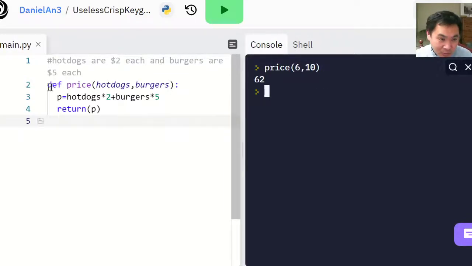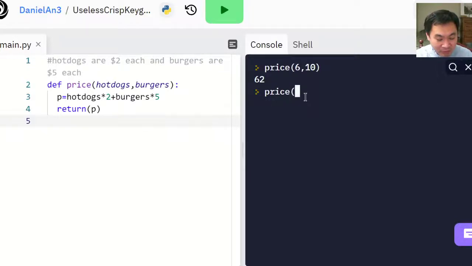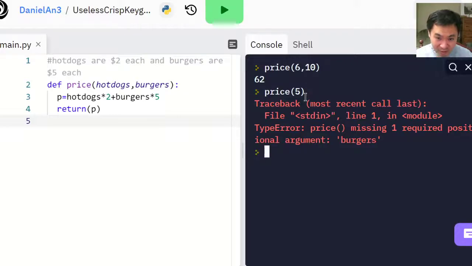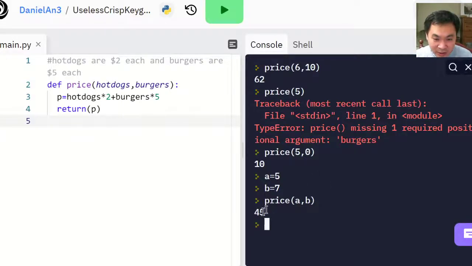Because this definition of the function requires 2 inputs, if you just put, I just want 5 hot dogs, it's going to complain. It says it's missing one required positional argument, burgers, right? So what you need to do is, if you really just want five hot dogs and no burgers, you really have to say 5, 0 in compliance with how the function should be called. And you can also put variables in it. Say A is 5 and B is 7. Then you can also do price of A, B, and it gives you the price of 5 hot dogs and 7 burgers. All right, so hopefully this gave you some idea of what a function does.